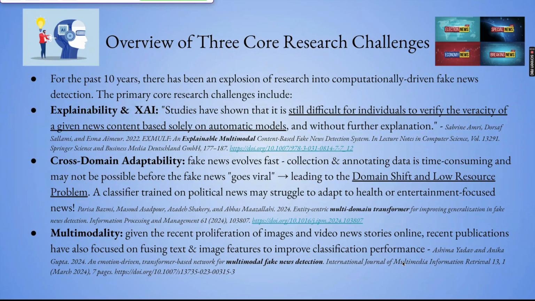There are three key research challenges in this area. First, explainability. Why do models make the decisions they do? Extracting important features can improve trust in the models, as well as exposing potential bias in the training data. Secondly, domain shift. A model trained on political data might not generalize well to health data.